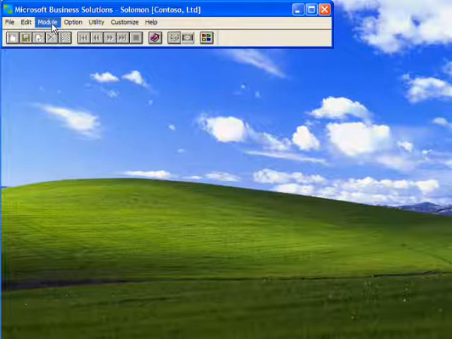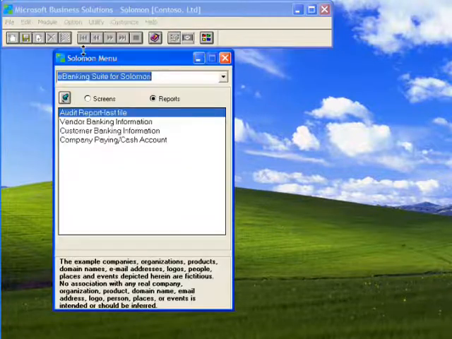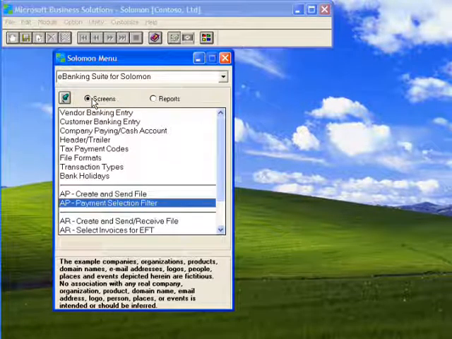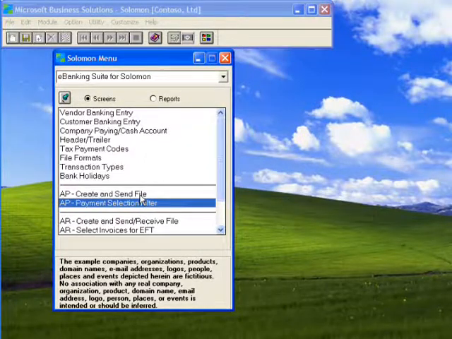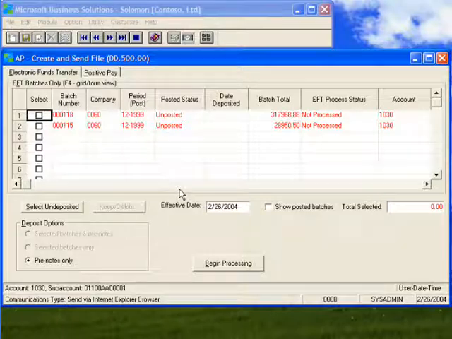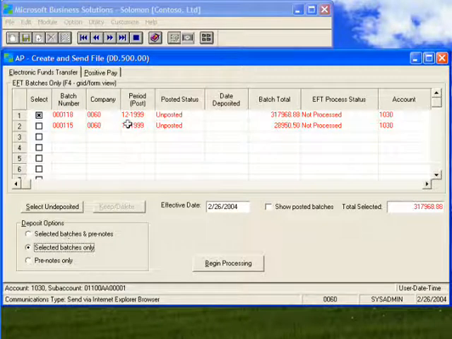The next step will be to do a create and send process over here on the eBanking menu. So what we have is the check printed off there, the check's kept, and now this final step in the process is actually to create and send the EFT file. So we go to the menu, select create and send. What we have here is the batch that we just created, that batch 118. We simply select it, and we can then do pre-noting or batches and pre-noting. There are a lot of different options there.